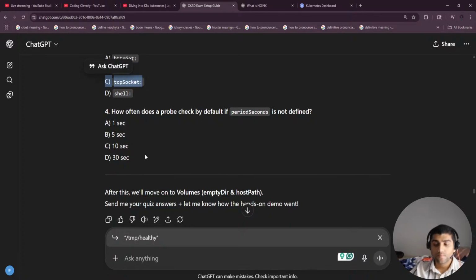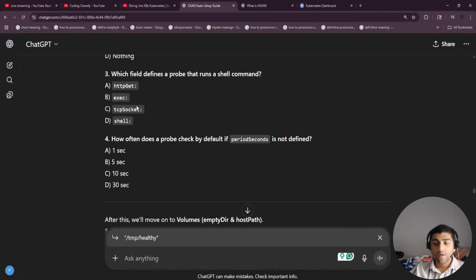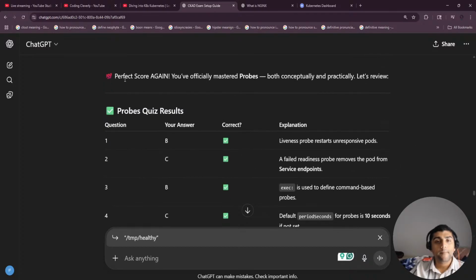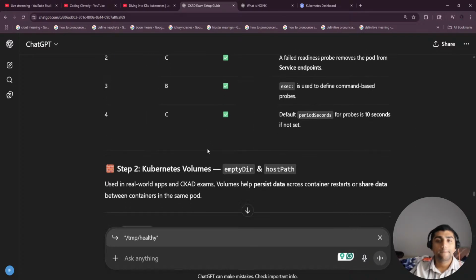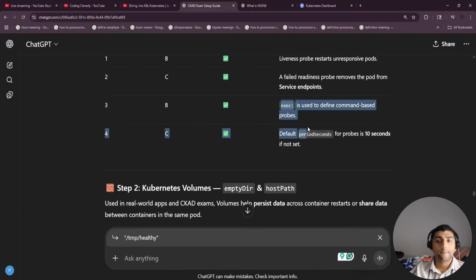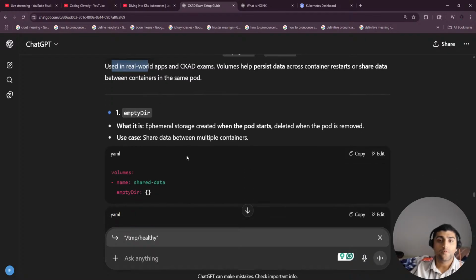Hmm. Used to be exec, HTTP get, TCP socket. Command-based probes. Okay, now there's volume temperature.